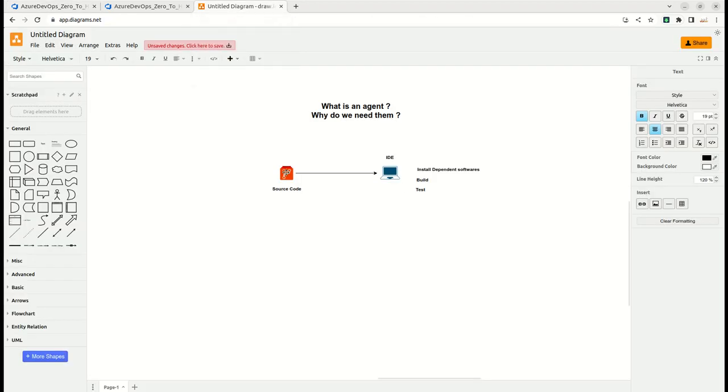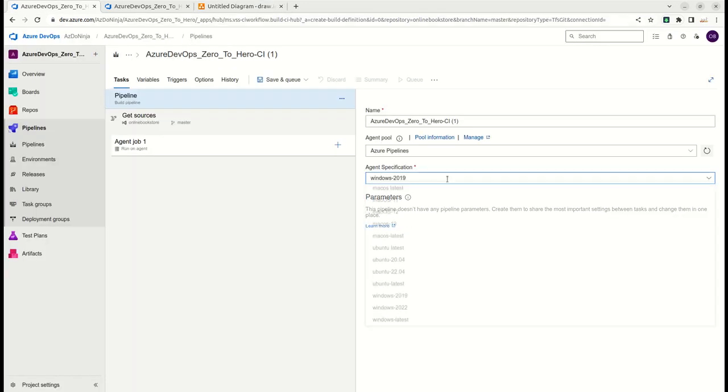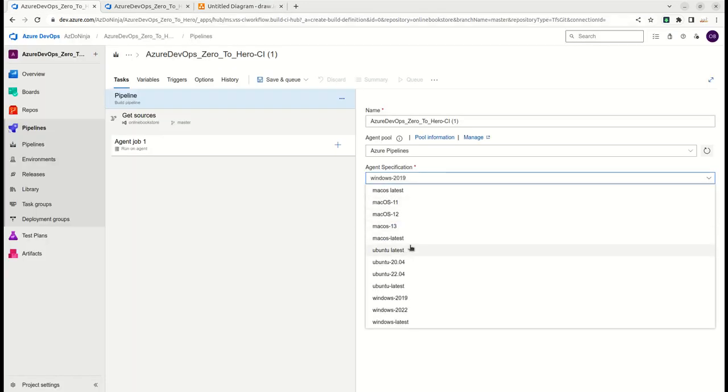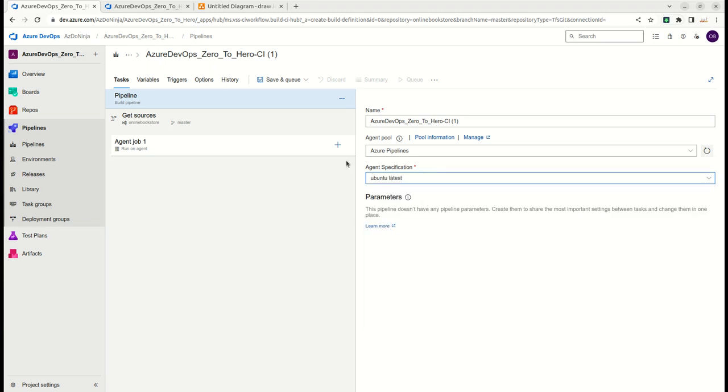Now we saw that for building a specific application we need a set of software as prerequisites, right? So while selecting an agent, we need to be sure whether the agent which we are getting has all the required software or not. Okay, that we can check. I'll show you once we go into more detail in this agent section.